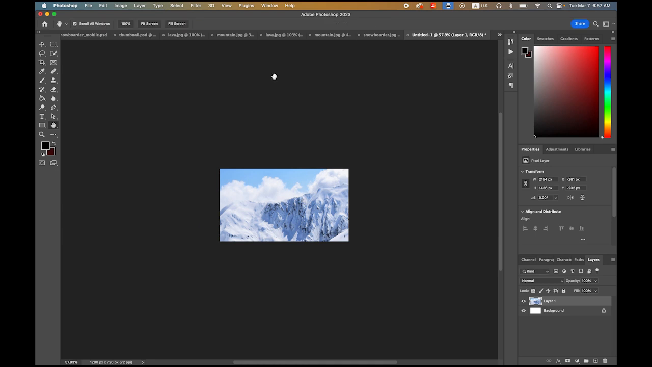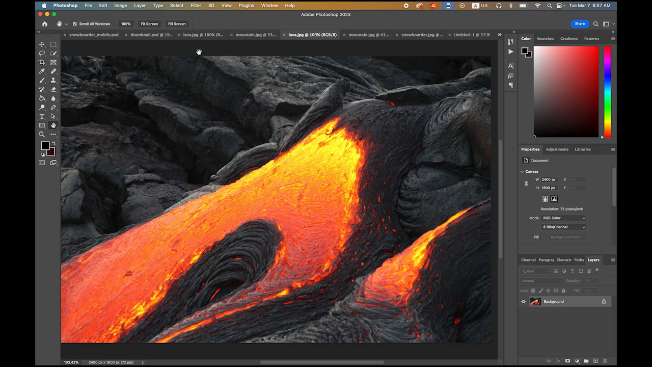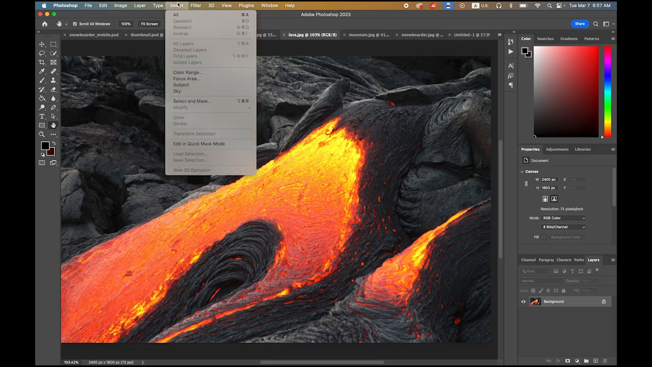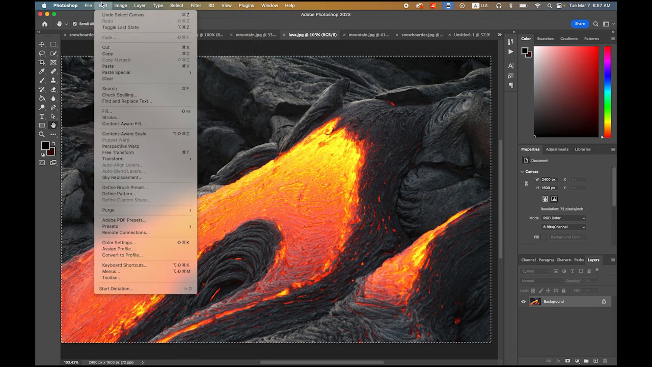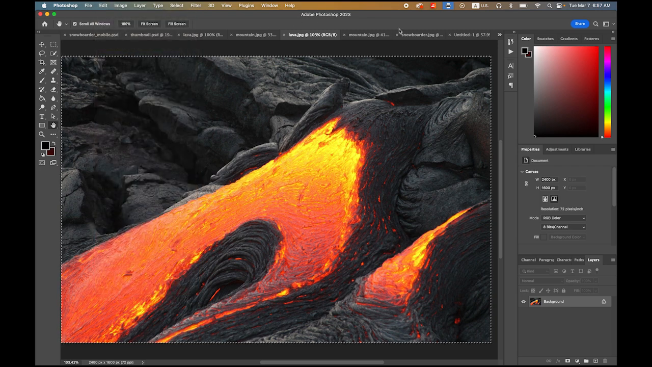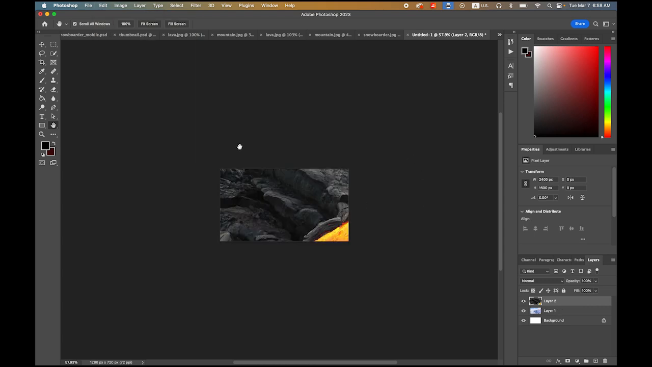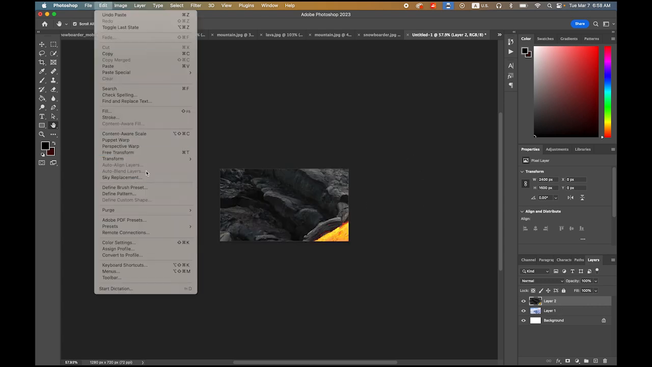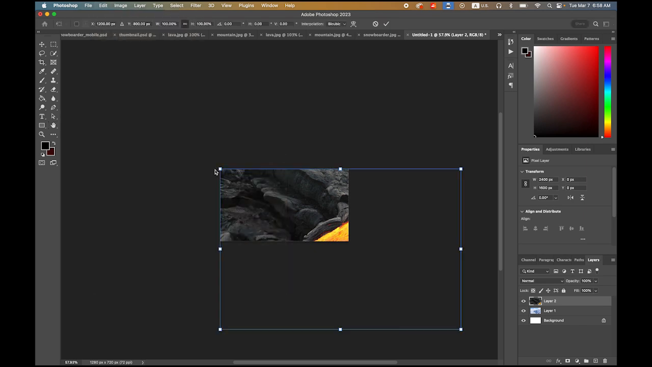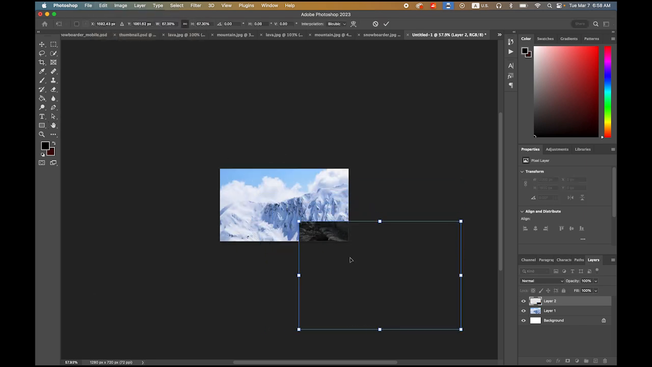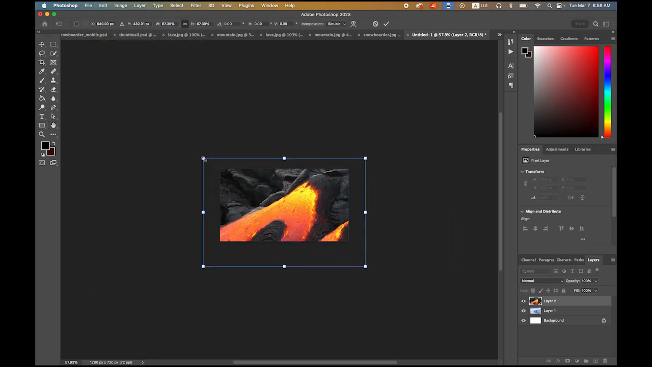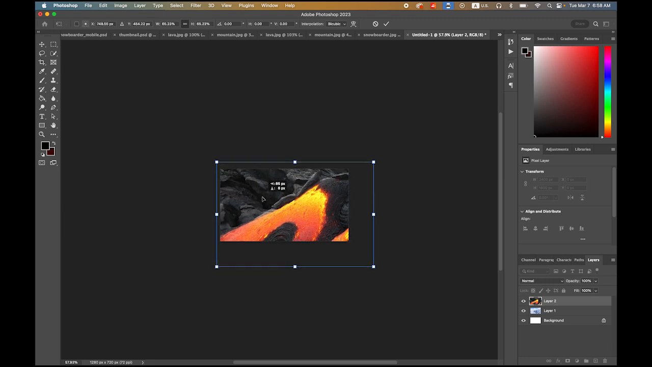Okay. Now I'm going to open my lava image, select all again, and make a copy, and then back to this file, and let me paste it. It's too big, so I'm gonna make it smaller. Edit, transform, and scale. Maybe about that size, somewhere there, and hit return.